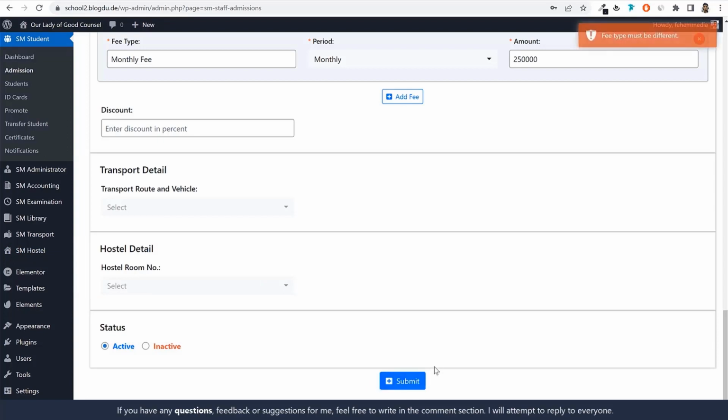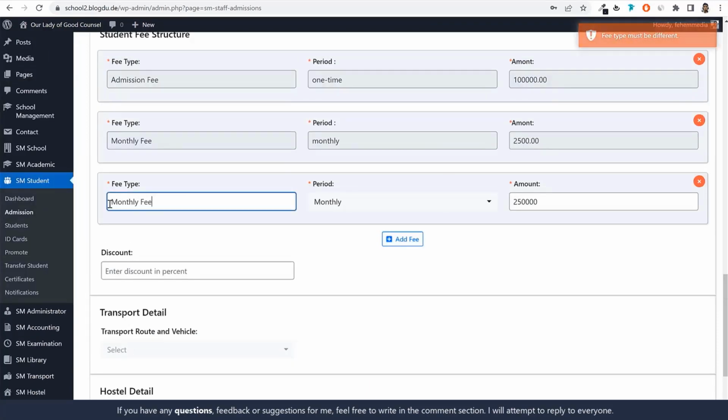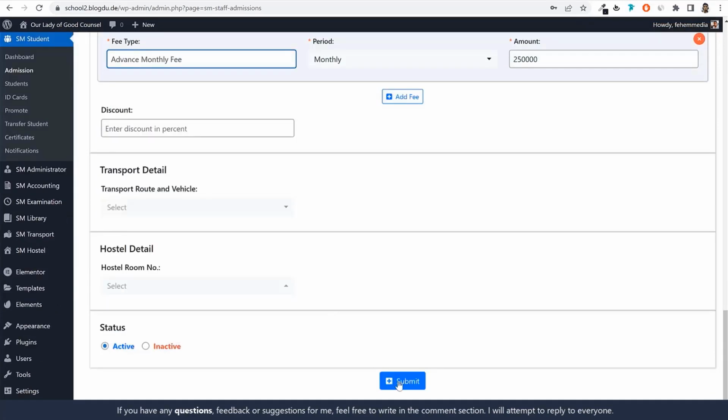Now click on submit. Okay, it says fee type must be different. So we'll type in advance monthly fee because this is paid in advance. Okay, now I'll click on submit. Now admission is added successfully.